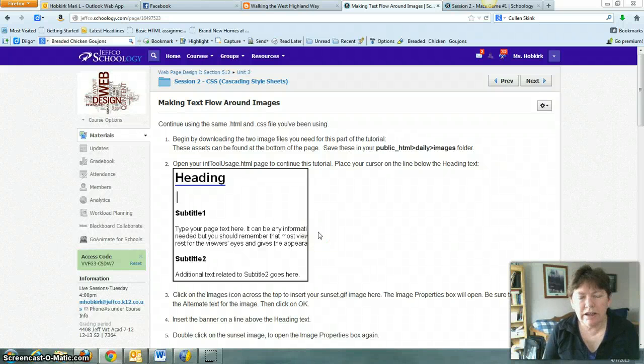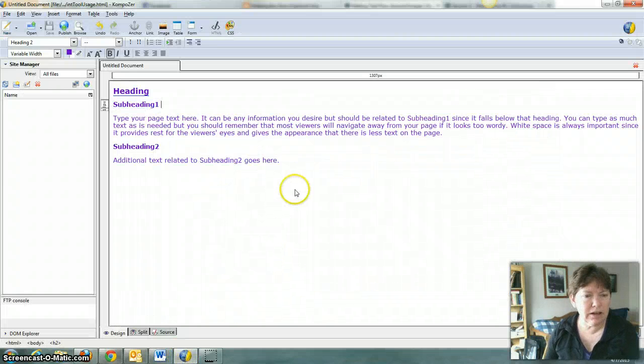Okay, we're still working on our same page that we started with. In this page, we're going to learn how to insert images and set styles so that text will move around them on the right or on the left. So again, I'll be reading my directions in another monitor, and I'm going to work in Composer.